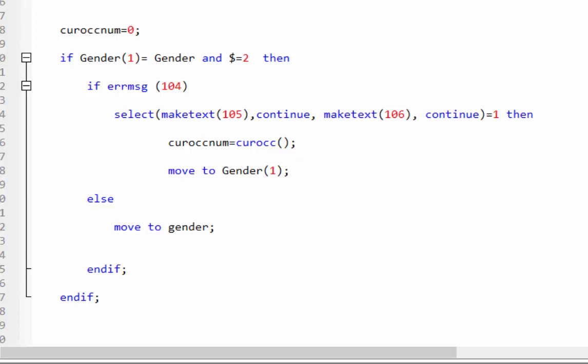I am using the select keyword. If the answer is 1, the cursor will be moved to the gender field in the first line to allow you to make changes, and the value will be set as the current occurrence number in the dummy variable. If the answer is not 1, the cursor will stay on the spouse gender to allow for correction.